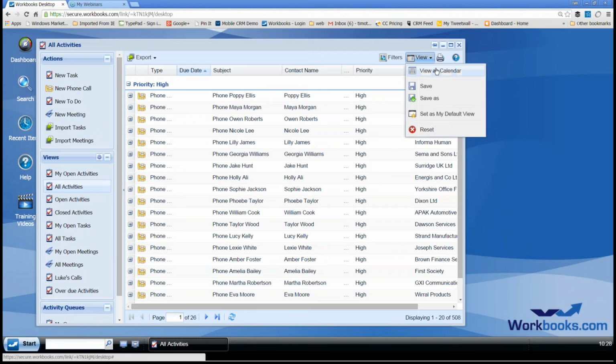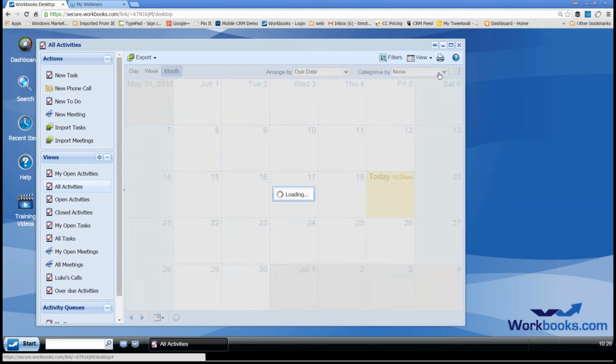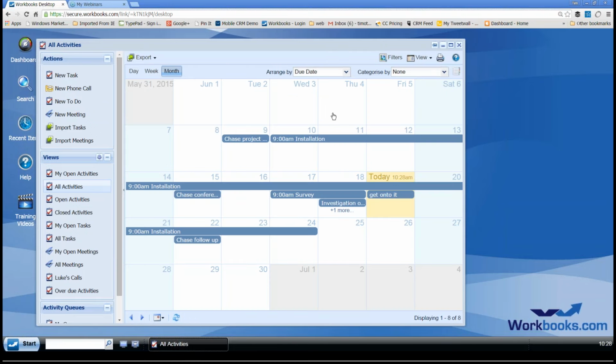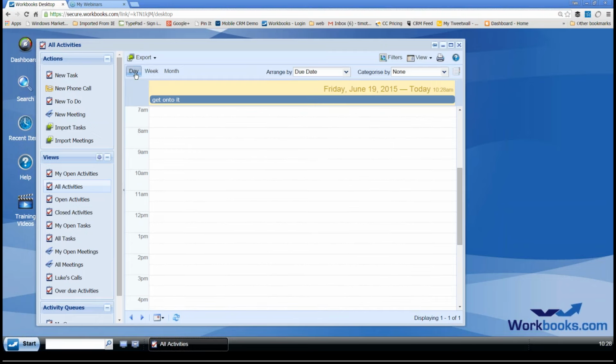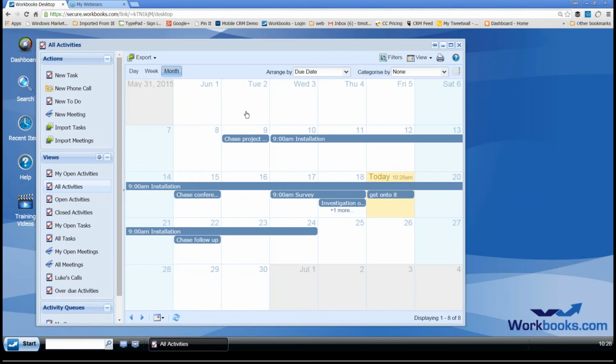Secondly, these activities could be viewed not only as a list type format, but also as a graphical calendar. There we are, there's my calendar for this month. And in the top left corner, we can slip into the week view or the day view and so on. If you're using the Outlook integration, the Outlook connector as it's called, this information can be shared in a bi-directional way with Outlook.